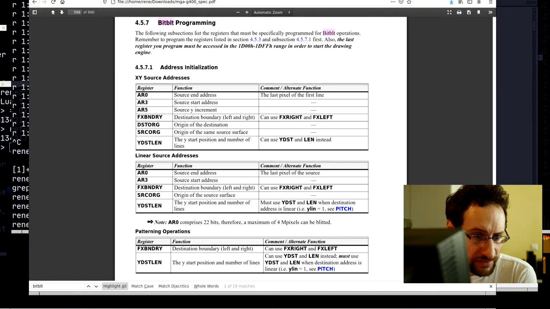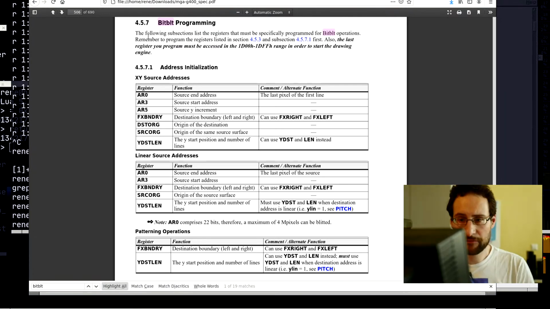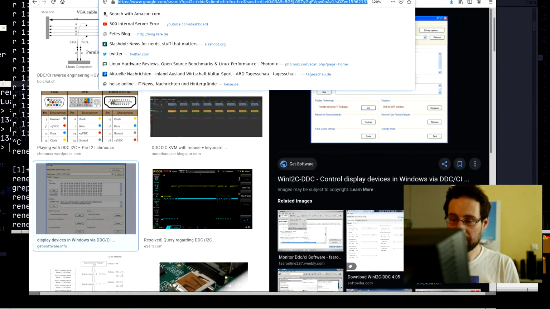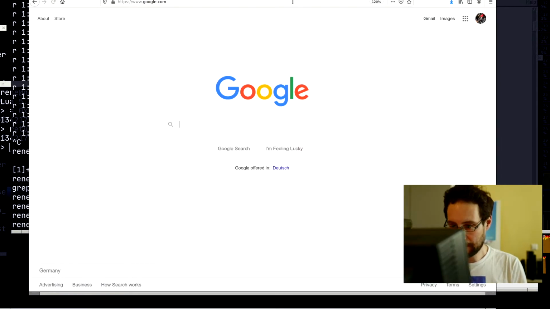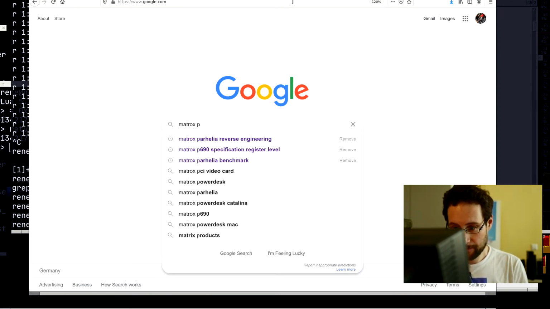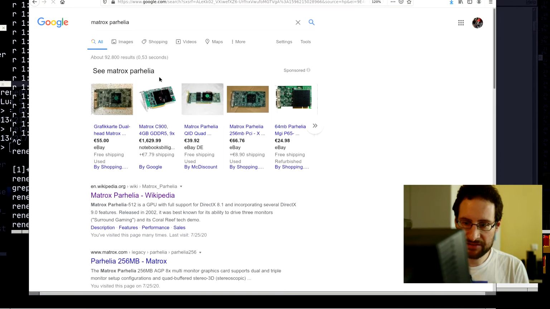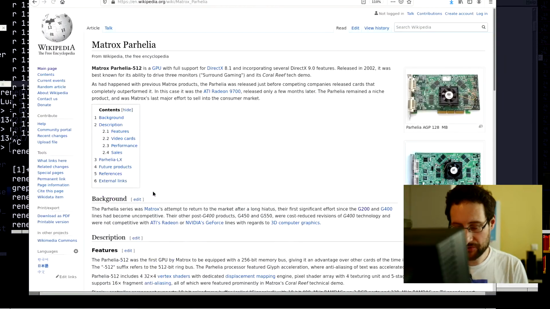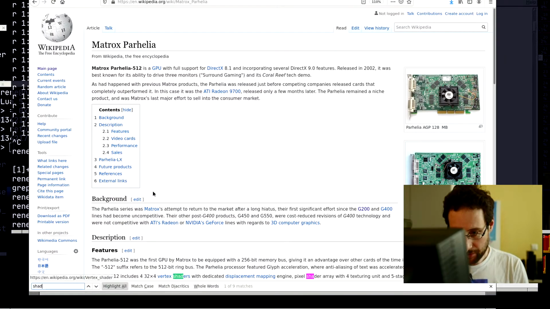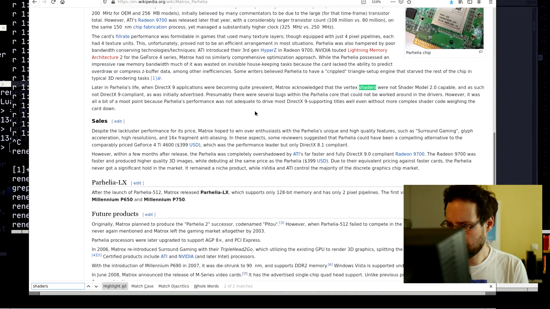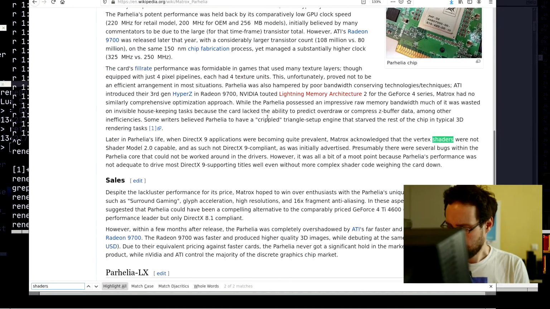A comment from the audience asks whether this card has limited vertex shaders. Yeah, it's not like DirectX 9 level, but it has DirectX 8.1 or something. It's better than DirectX 8.1 or so, with shaders, but they are not shader model 2.